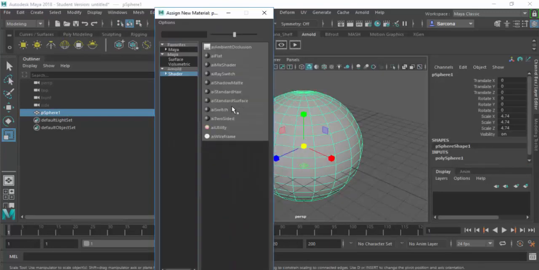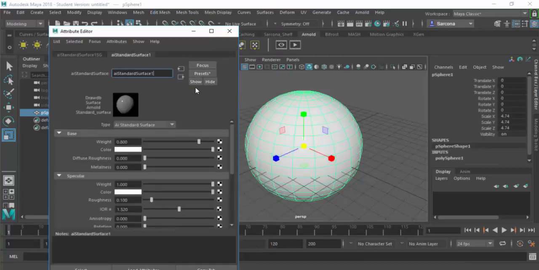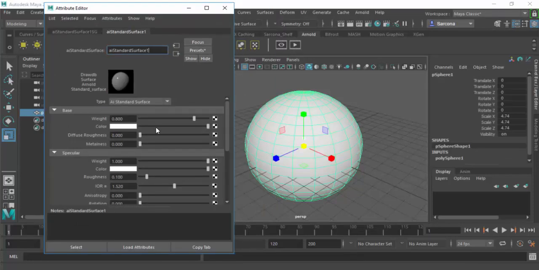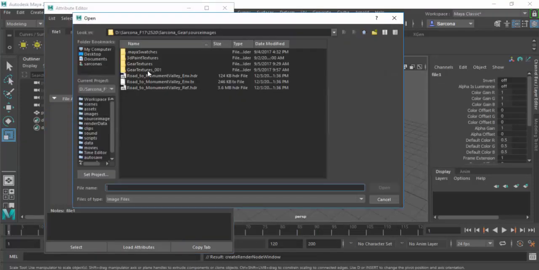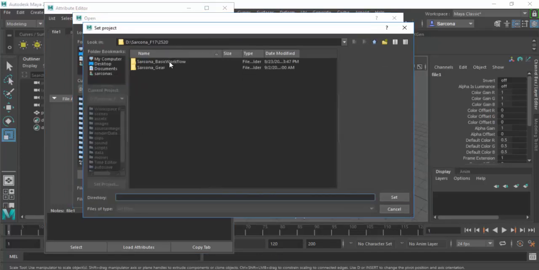All right, so before you did the AI standard surface, right? So that's the material that you should be using for all your surfaces. Your color, that's what gets mapped to that color image that you had from Substance. So I'm just going to go and set my project to the other one real quick. Project.